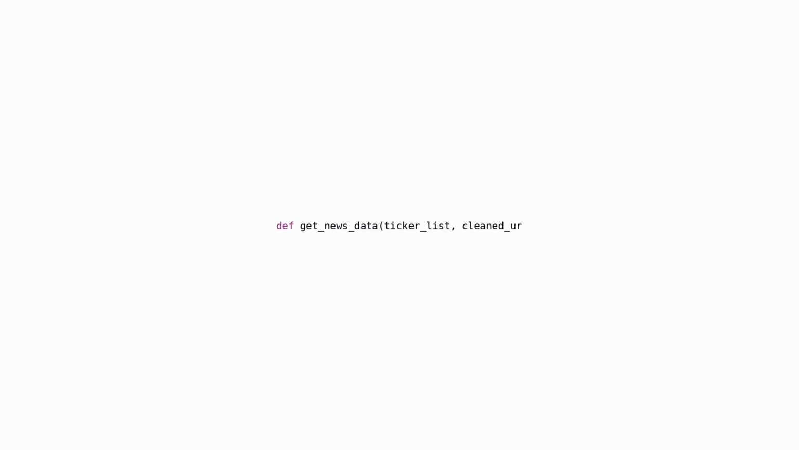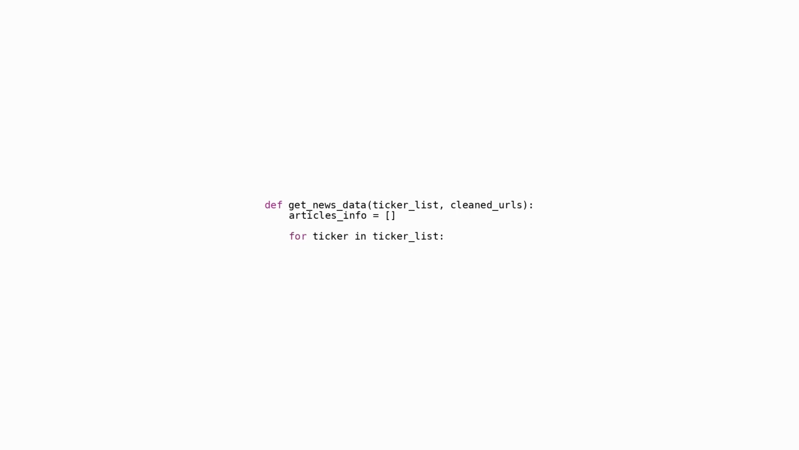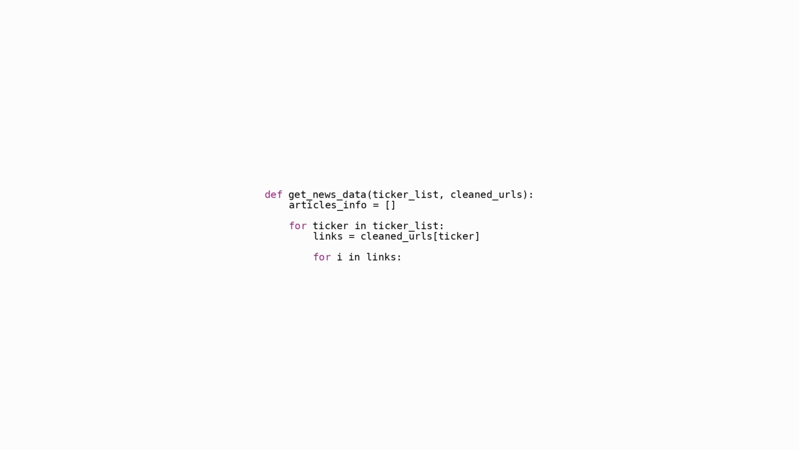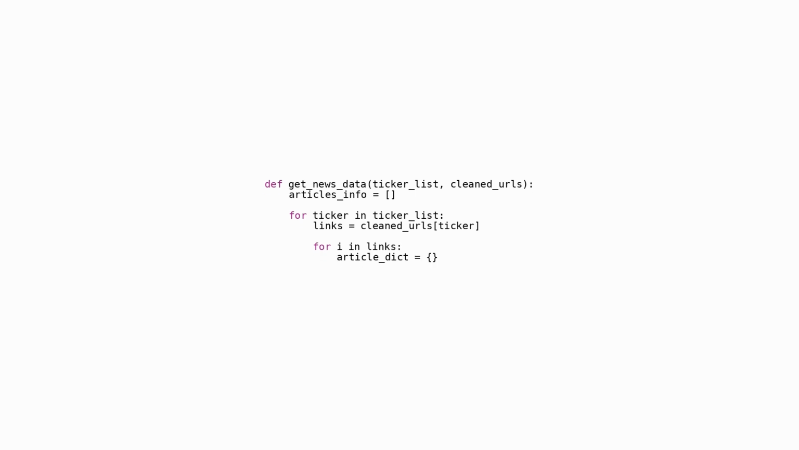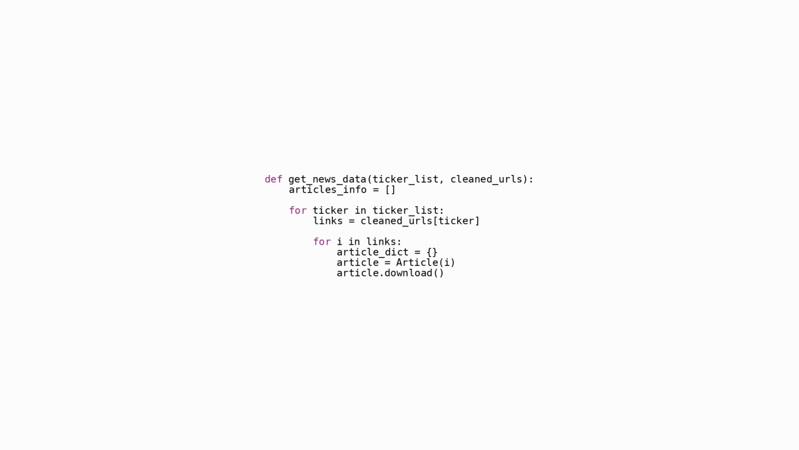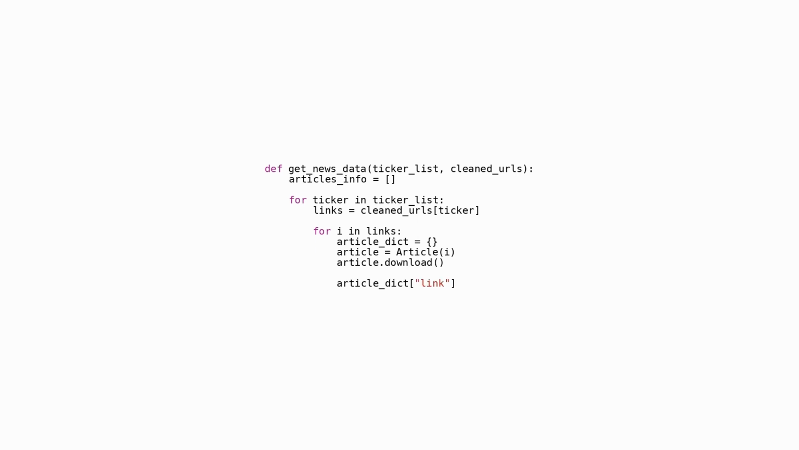With this code, you can gather news articles data for a list of stock tickers and their curls. This data is returned as a pandas data frame, a type of table used in Python to handle and analyze data. getNewsData takes two arguments: ticker list, a list of both stock ticker symbols and their associated curls, and clean curls. The data about each article is stored in an empty list named articles info.